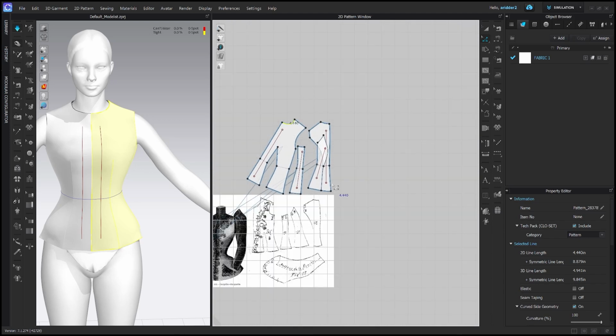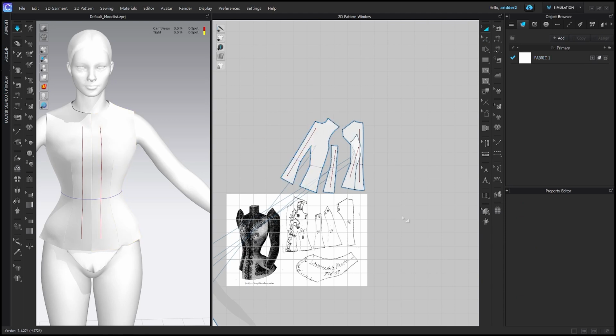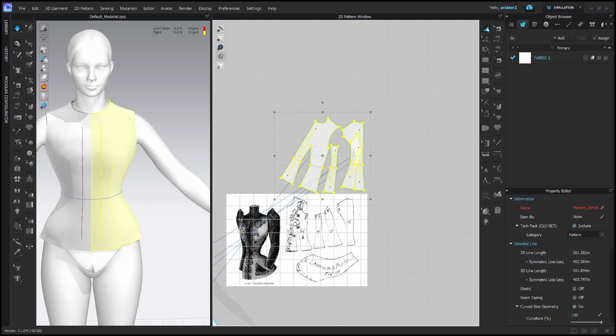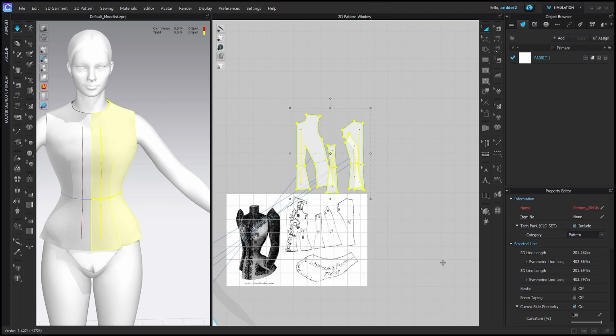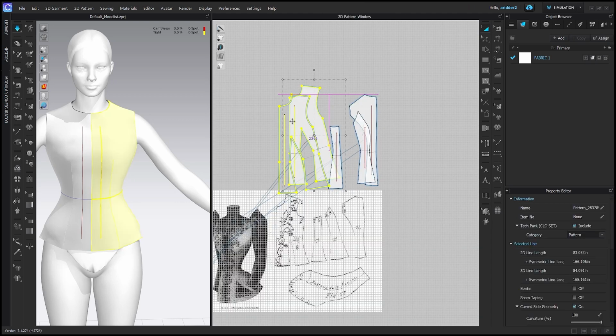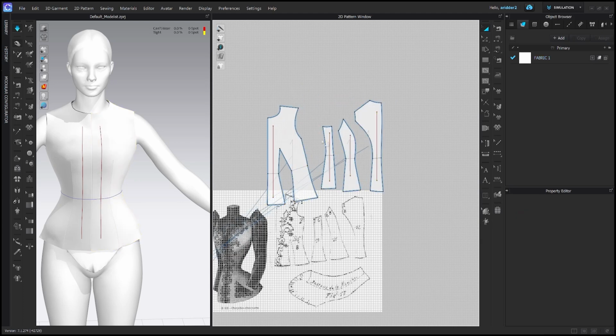All right, now all my patterns are kind of all over the place, but the good thing is that since I marked their grain lines before I rotated them, I can go ahead and go to the pattern select tool, select my patterns, rotate, and then reset along grain direction, just like that. So now they are all rotated on their grain, which makes things just a little bit easier to work with.